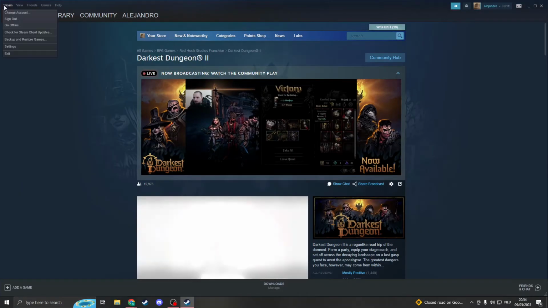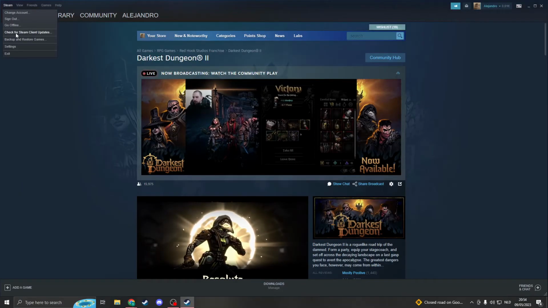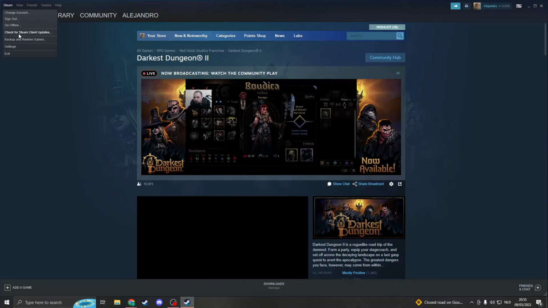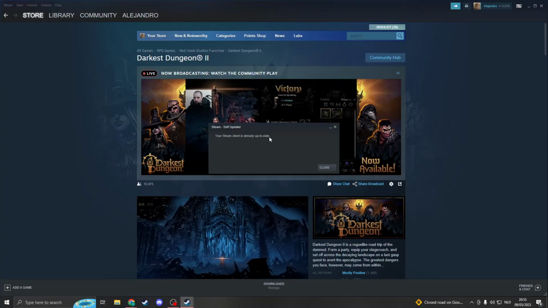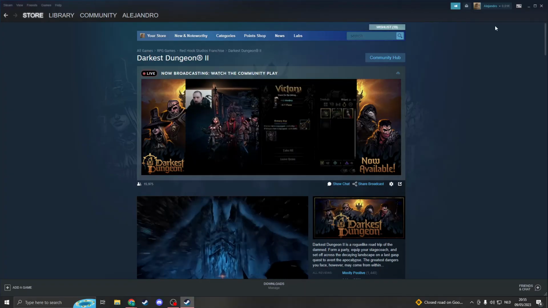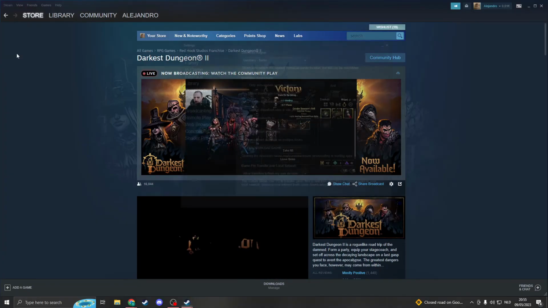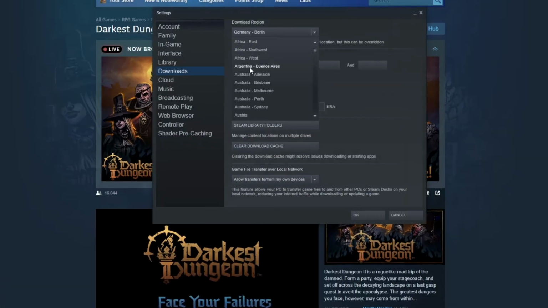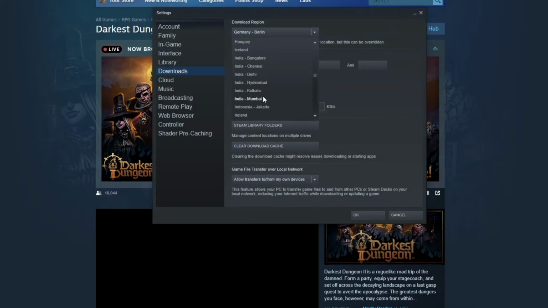Now the last thing that you may can try is to check for Steam client updates. Just go to the Steam and click here on check for updates. It just says that it's up to date. And the last thing that you can do is to go to the settings, go to downloads and change your download region. I suggest changing it to a country that's close to you, so it will be faster.